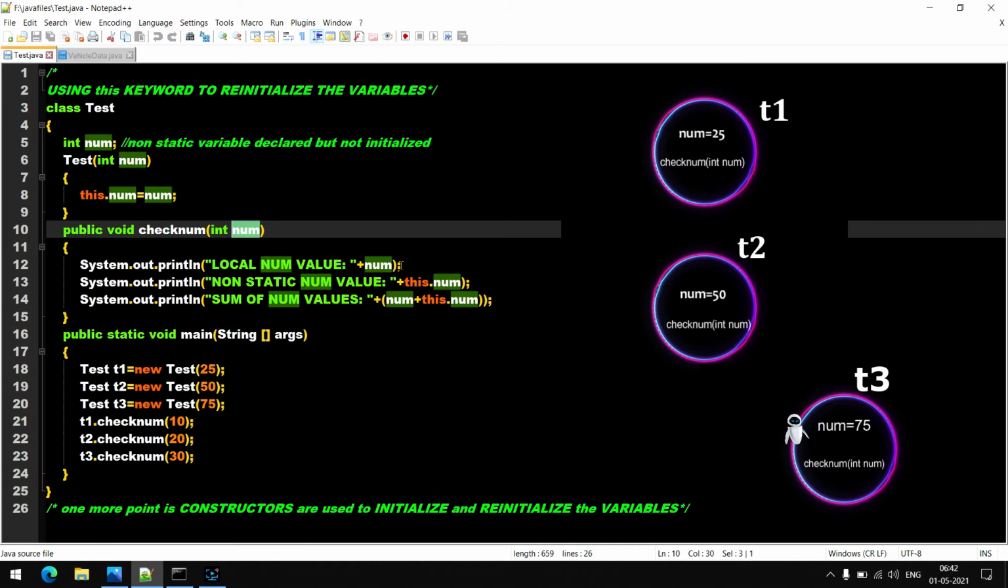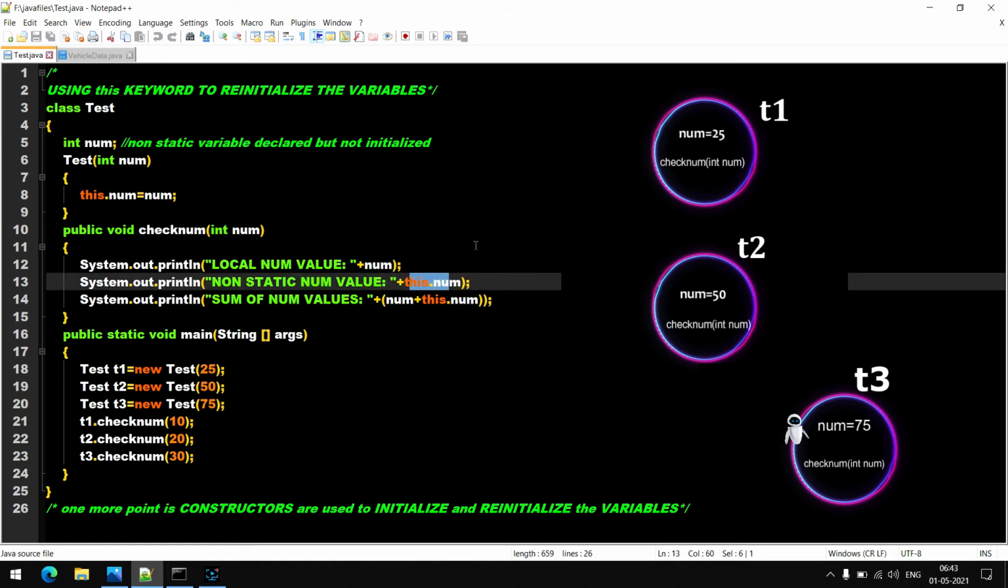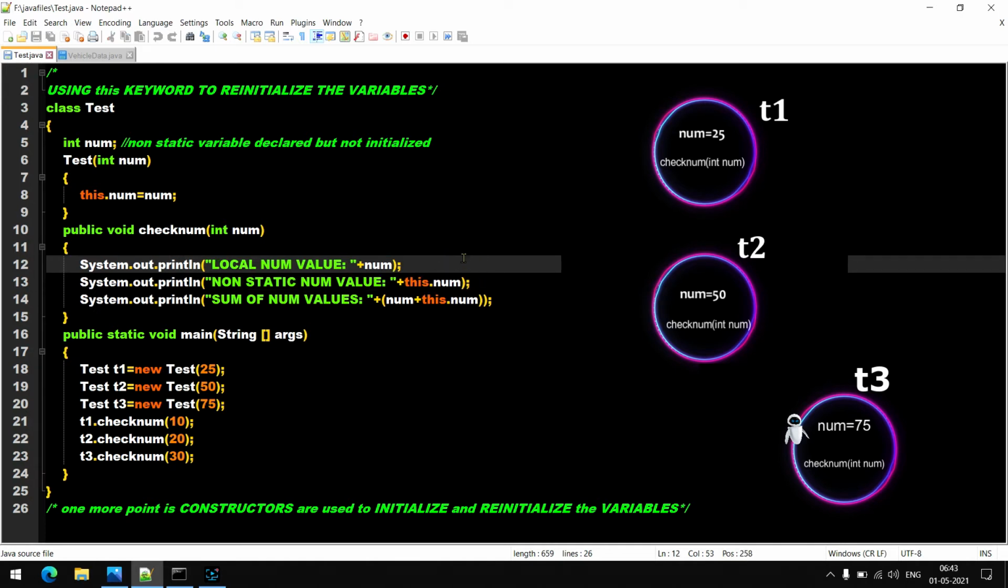Inside the method, for the first line, the output will be 30. As you can see in the third object, the value of the non-static variable is 75. So using this keyword, we are fetching the value of the non-static variable. The non-static variable value is 75.